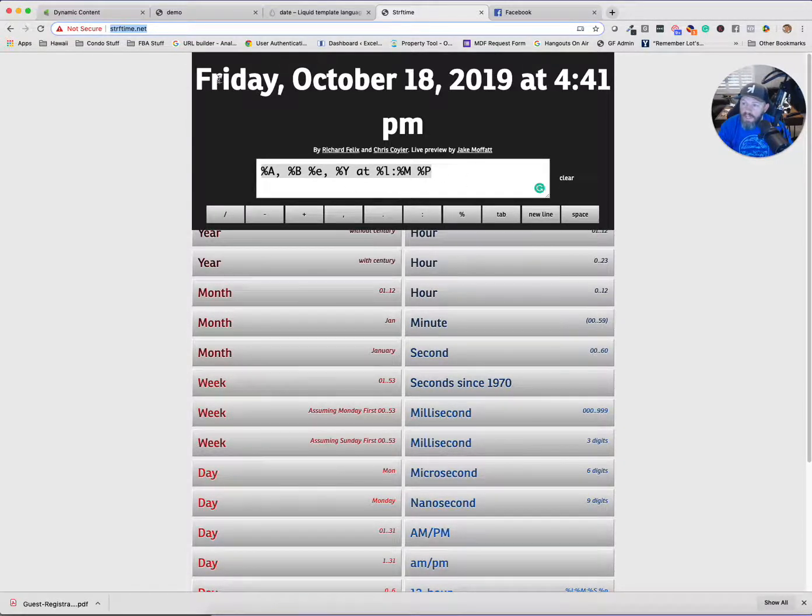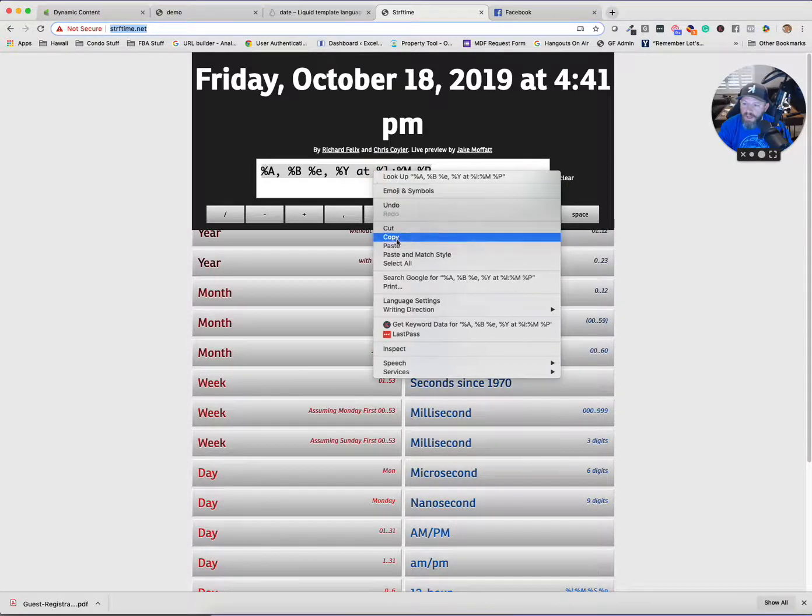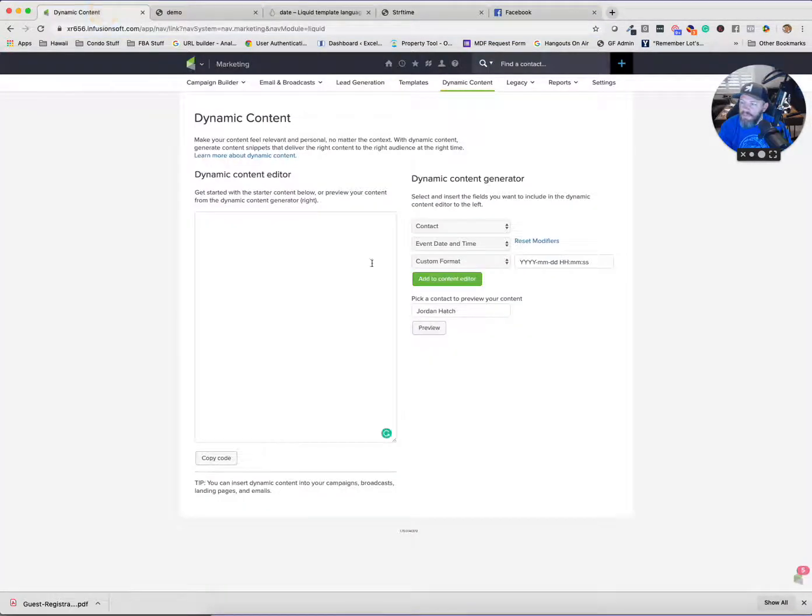So for me, I wanted to say Friday, October 18th, 2019 at 4:41 p.m., right? That happens to be like, I think the exact time right now, but that's not what I want it to do. I want it to be the merge field, then formatted like this, right? So I've got this string right here built out. I'm going to copy this, and I'm going to come into the dynamic content, and I'm going to put this in right here like that, and click add content to editor.